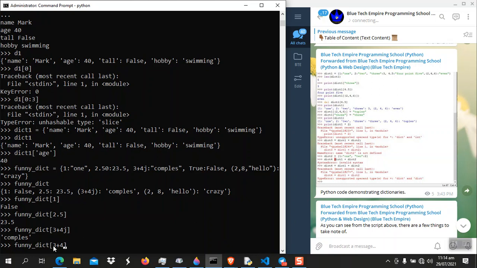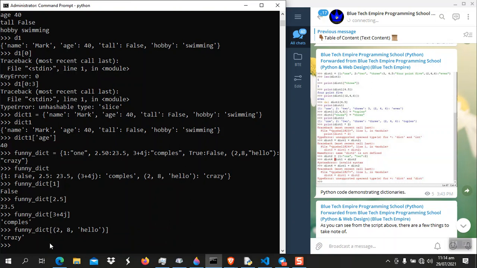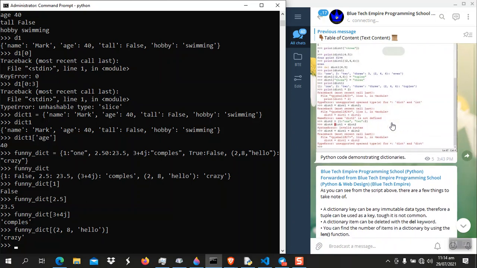You see, it's crazy. I just wanted to show you that you can use any of these as a key and it still works normally. But the keys can only be immutable data types like numbers, floats, complex numbers, tuples, and strings. We normally use strings. So I just wanted to show you that so you understand how it works.